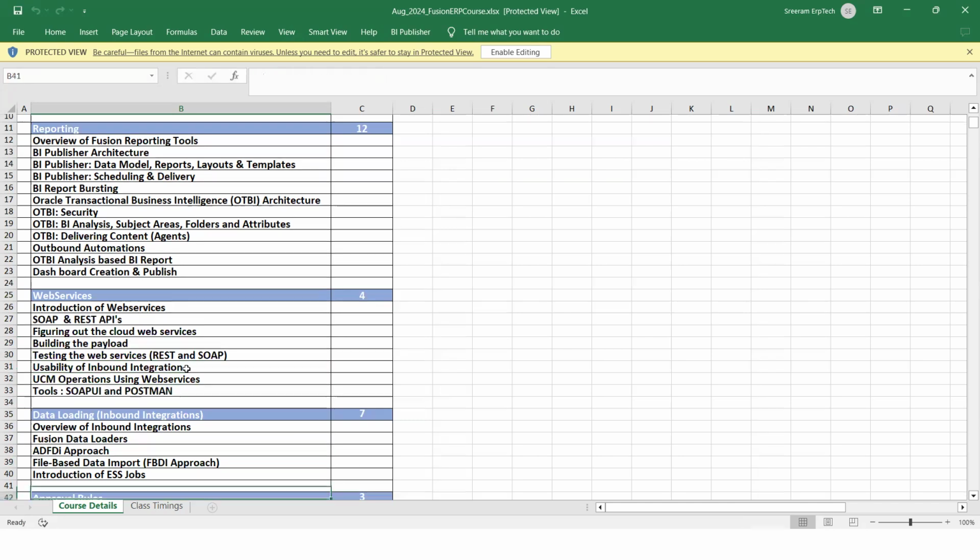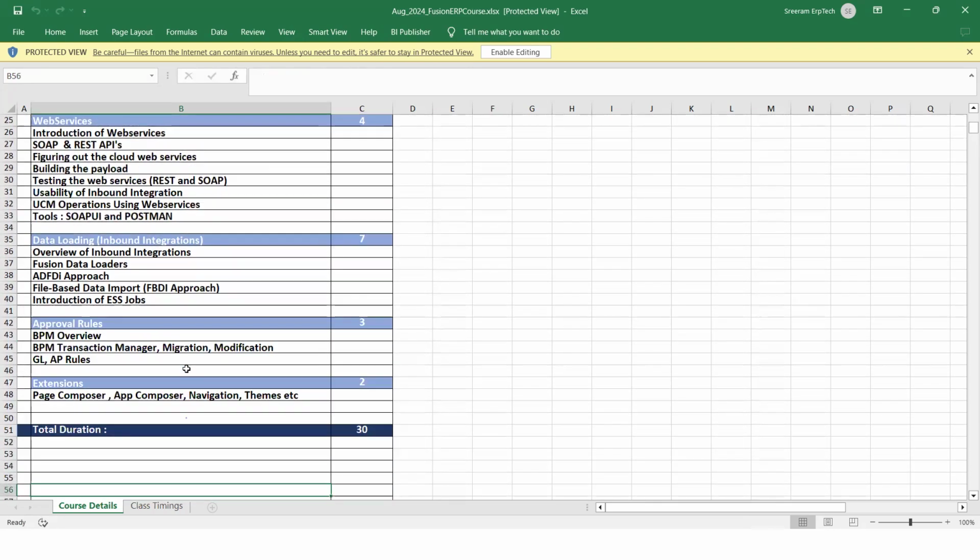And the other one is data loading, the inbound integration approaches: FBDI, ADFDI, and the different data loader options we have. Then the approval logic, the BPM: how do we customize the BPM workflow, and how do you migrate the BPM from one instance to another? And the final one is the extension.